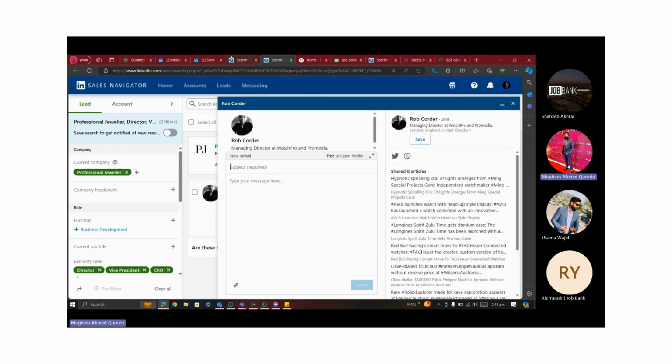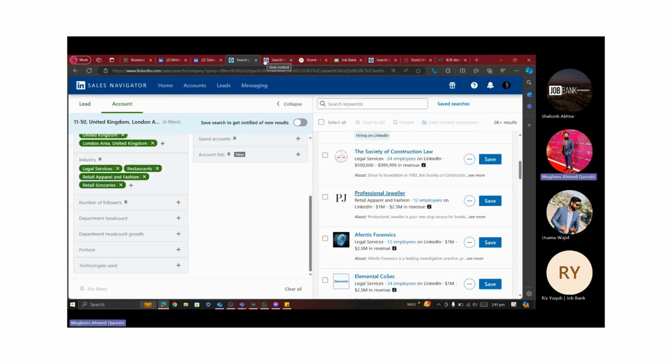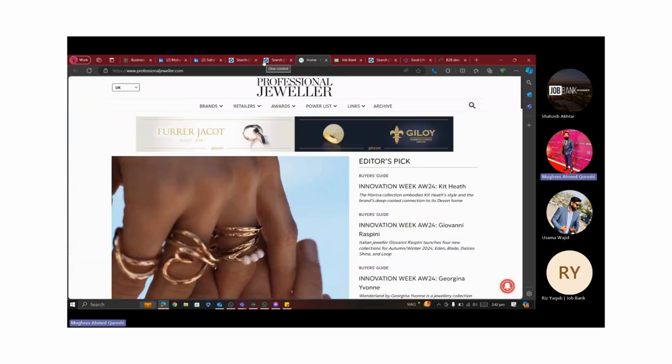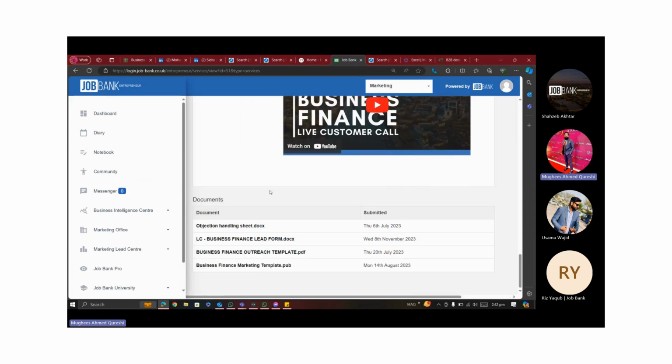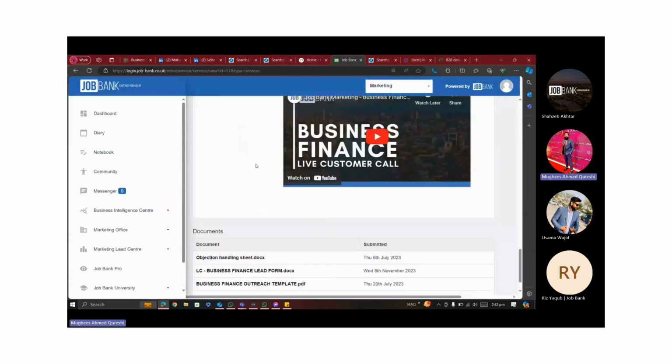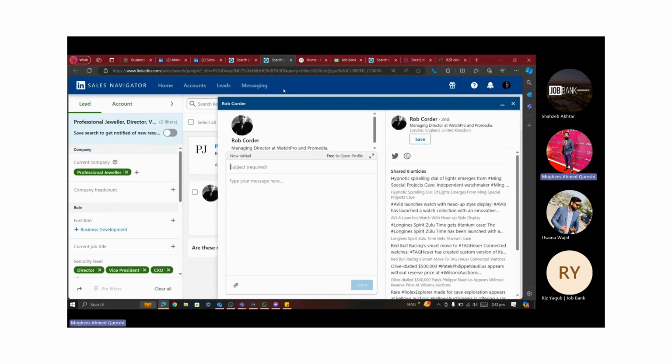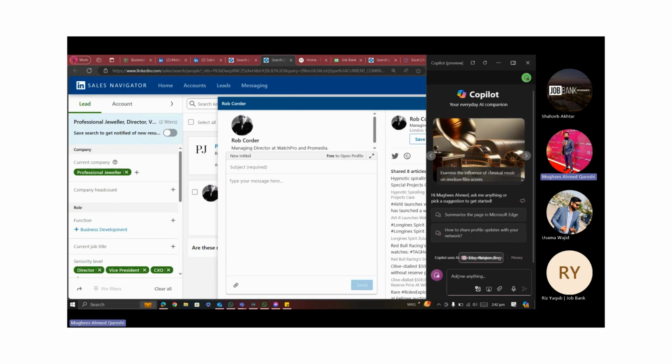Okay. So obviously, once you get the right decision maker or managing director of a firm, you can simply generate any kind of template, if you are going to do business finance, right? So obviously, you can simply check it out over here, and you can advertise or give a message of advertisement by just generating from any of the AI tools. I'm using Copilot. So I'm going to create one of the templates over here with the business finance thing, and just simply copy that and paste it over here and send it to Rob Carter and wait for his response over there. Is that okay?